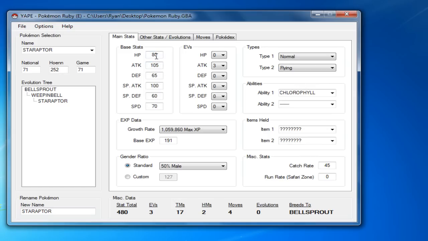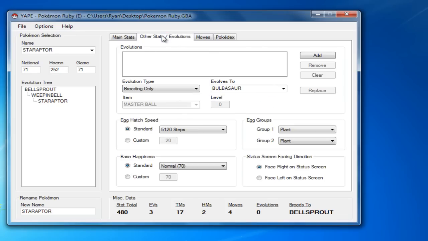You can also change your stats right here, but it's not a big deal to me. So yeah, I always do that when I'm actually hacking a Pokemon game, but I would have to go on the internet and just kind of look up the actual stats in the game, and that'll just kind of waste a bunch of time. Now we go to other stats and evolutions.